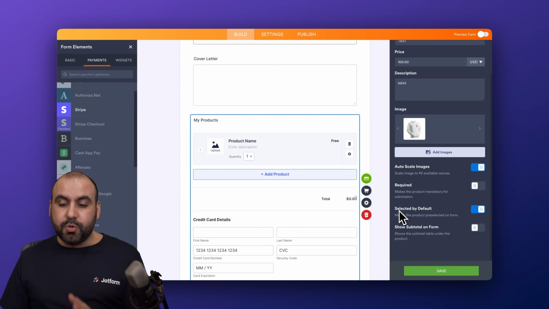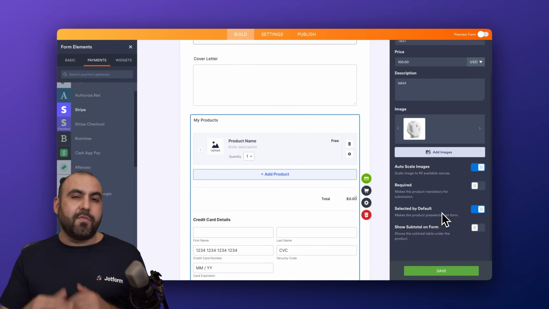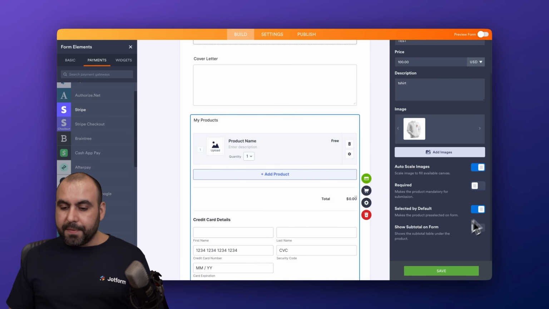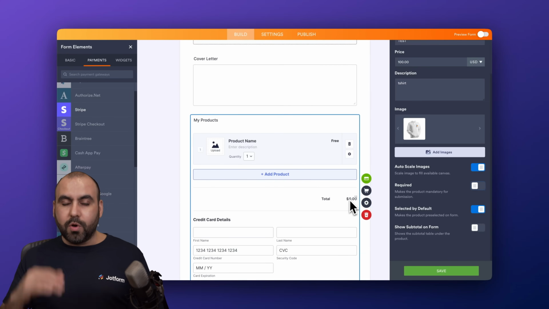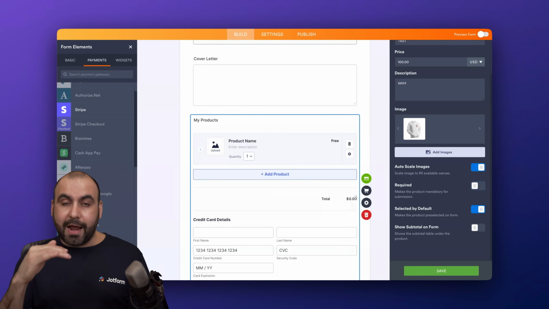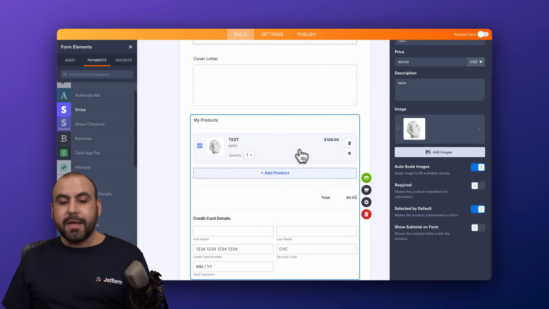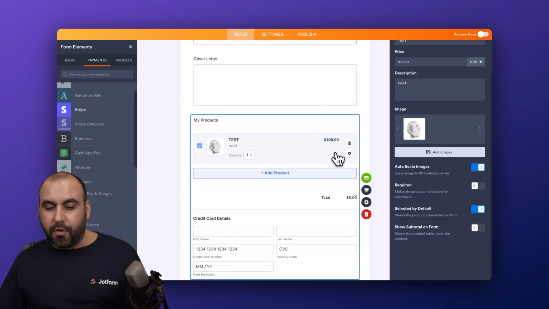I also have the option to select products by default. So if you have several products and you want some of them to be selected by default, you can turn this on. And then you have the option to show subtotal on the form. That means that the total will display as they are adding products. Okay, so let's go ahead and save this. Here we go. It's now updated. T-shirt is $100. So we're good to go.